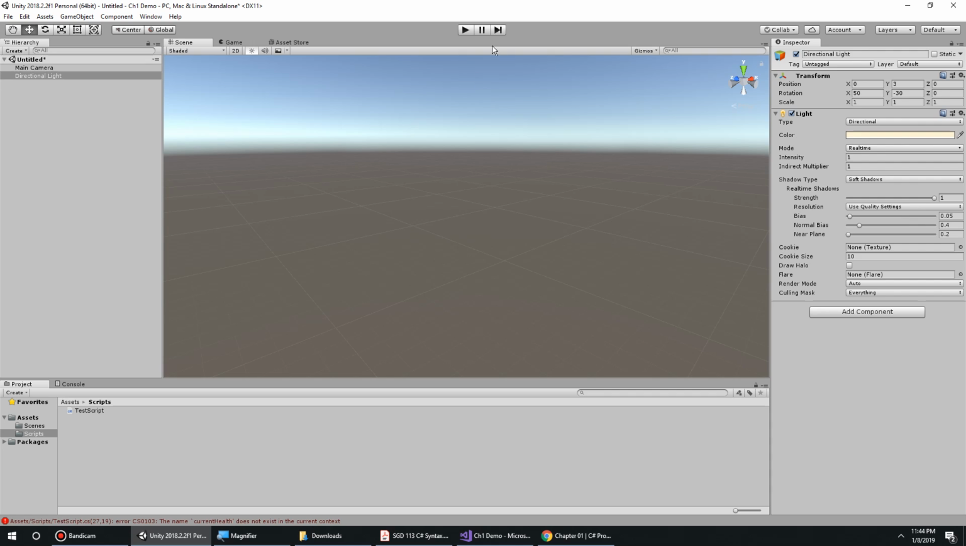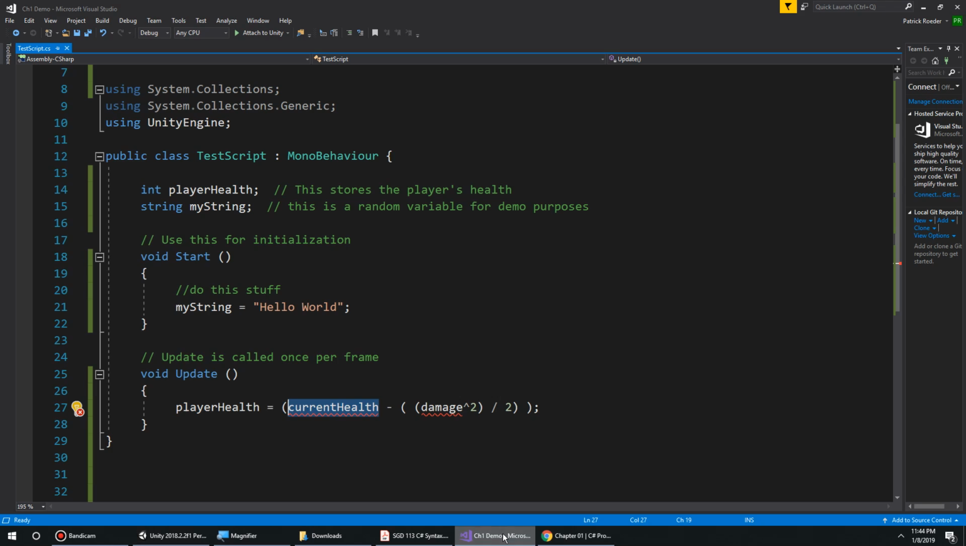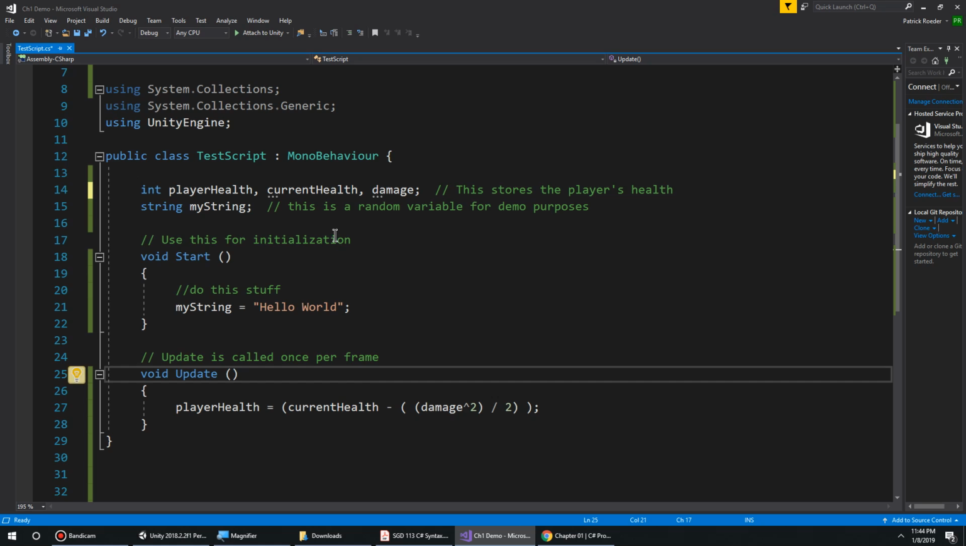But what syntax errors do is, let's go back to my Unity project and press play. All compiler errors have to be fixed before you can enter play mode. So syntax errors will prohibit you from running your game. So let's fix that. Let's create these variables. Current health and damage. And now Unity is happy.